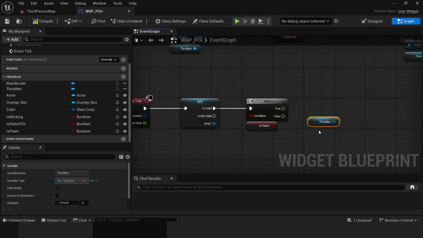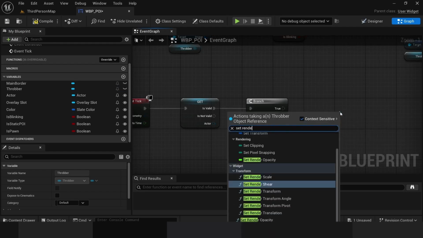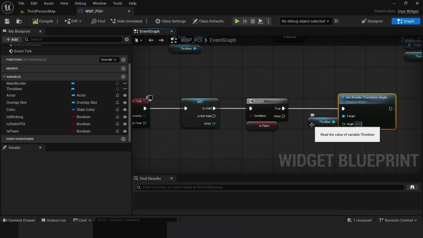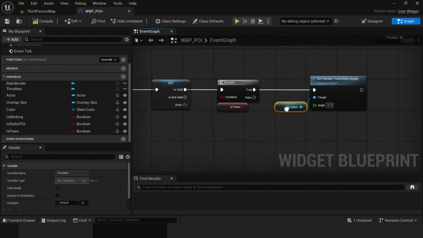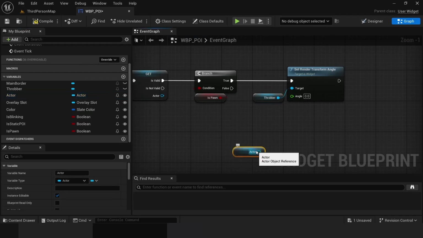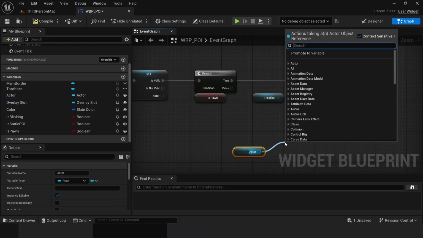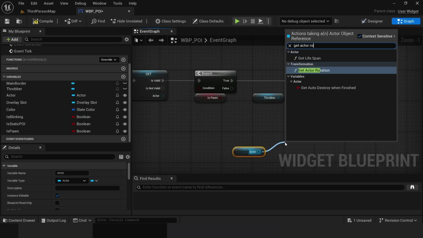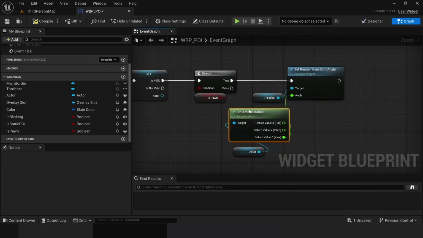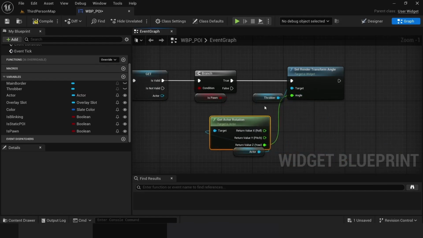So add the thrower. Set render transform angle. Edit the angle. From here, get actor rotation, split the pin, and from the z-axis of the actor, we just want to show the z-axis from above. That's it.